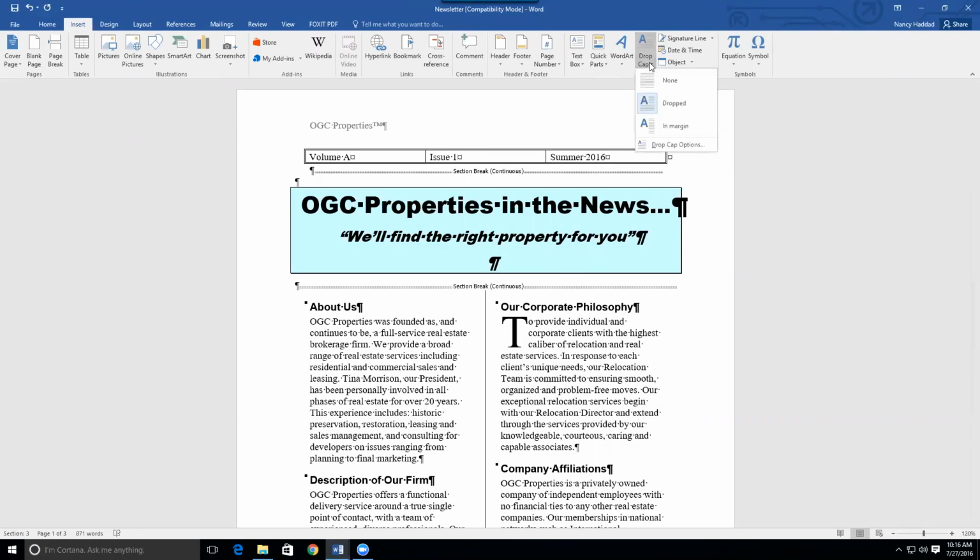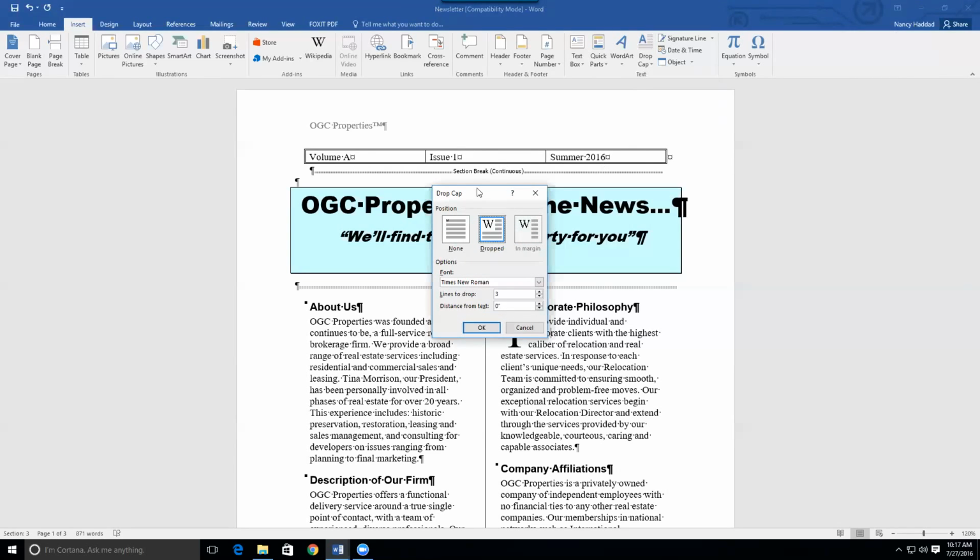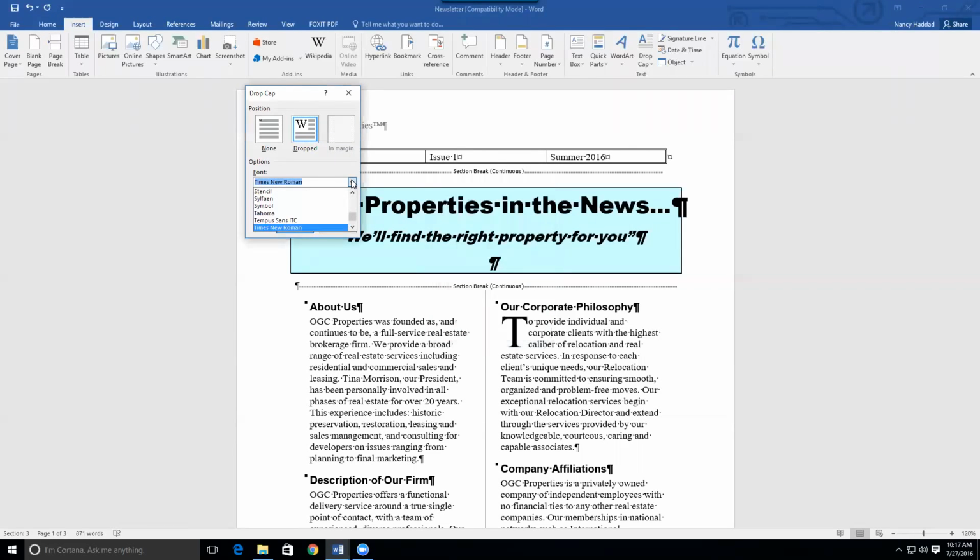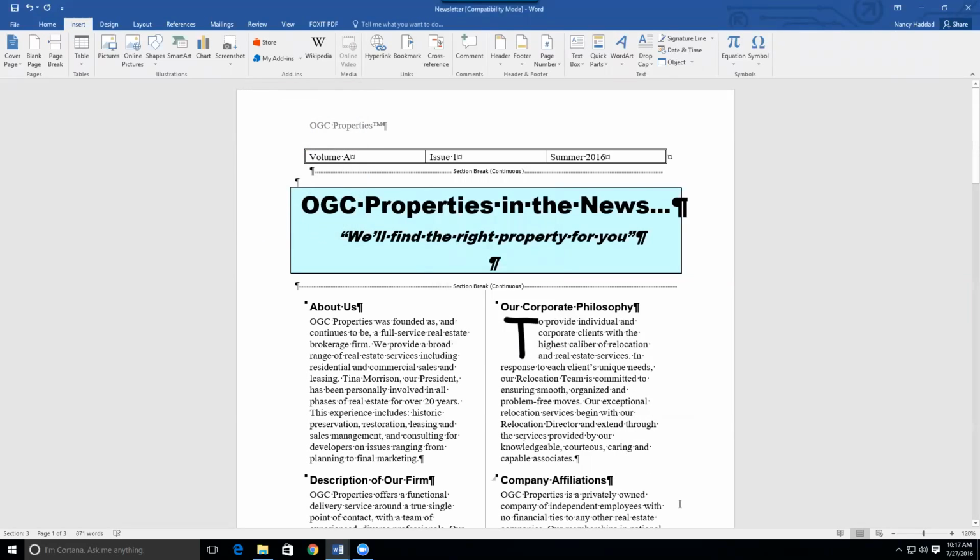If I go to Drop Cap and I go to Options, Drop Cap Options, I can say, well, I don't want to use Times New Roman, which is the font that's in. Maybe I want to use, trying to pick something a little bit different, maybe Comic Sans. And maybe instead of 3 lines, I want to do 4 lines or 2 lines. And I say OK, and there we go.